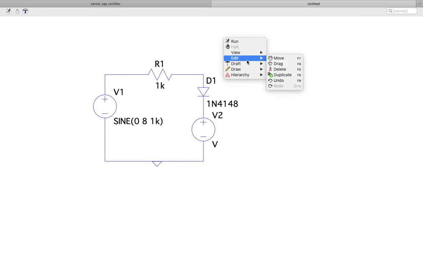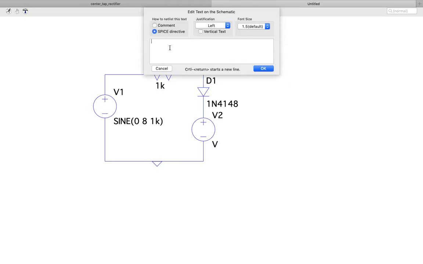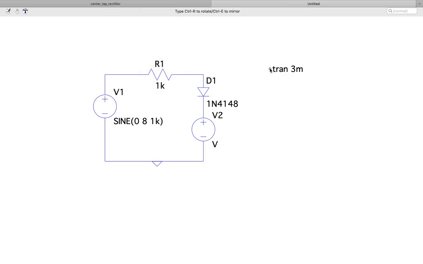For transient simulation, again go to edit SPICE directive. Either you can directly type it here as .tran. Because this is 1K, one cycle is of 1 millisecond. So if I want to see 3 cycles or 3 periods of this sine wave, I should write 3 milliseconds. This is just the usual transient simulation that you have also done before.